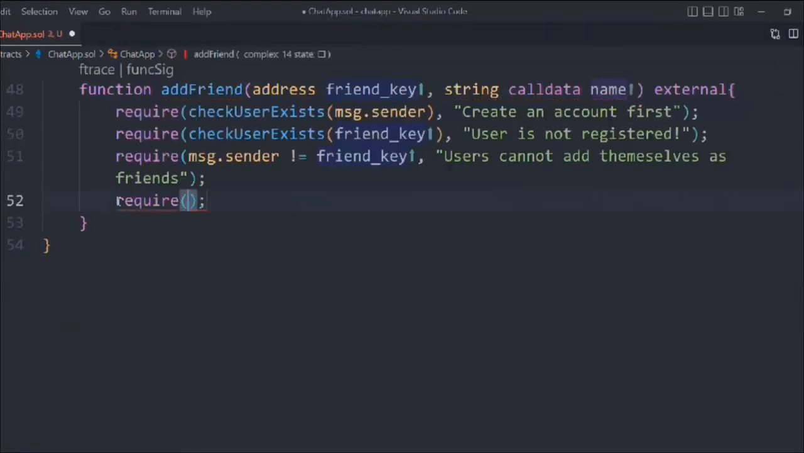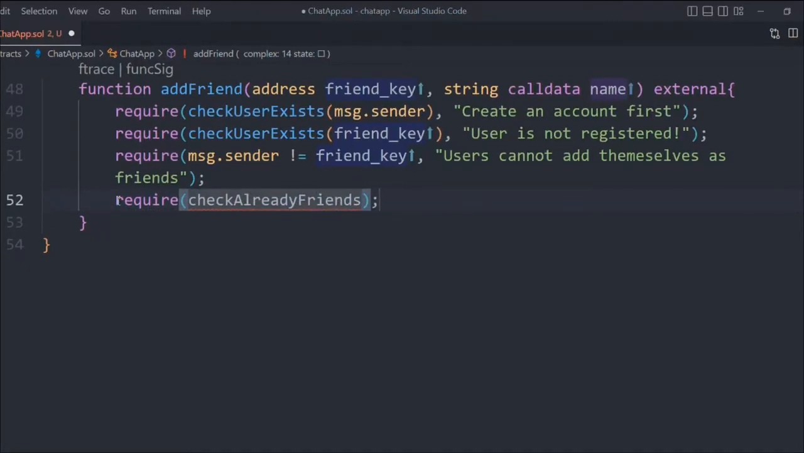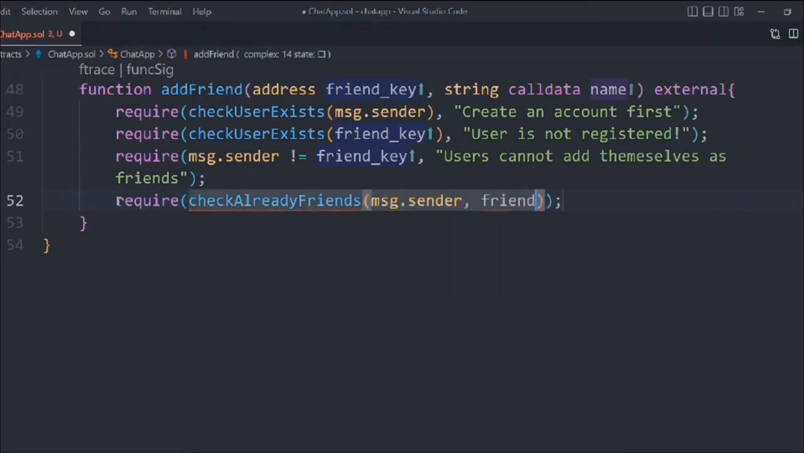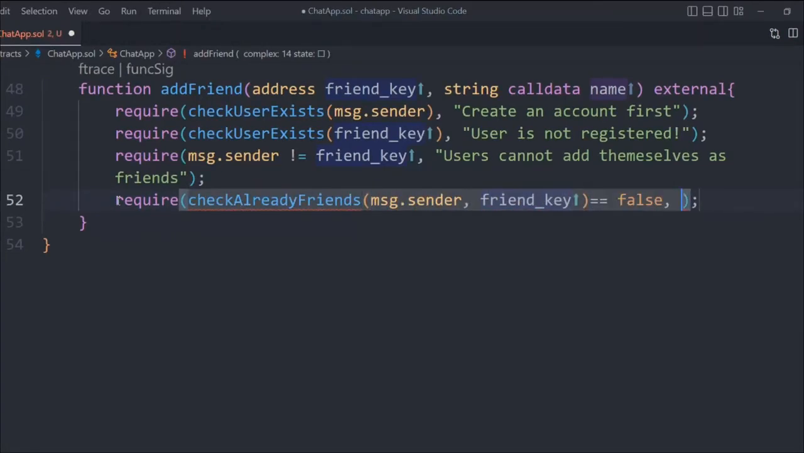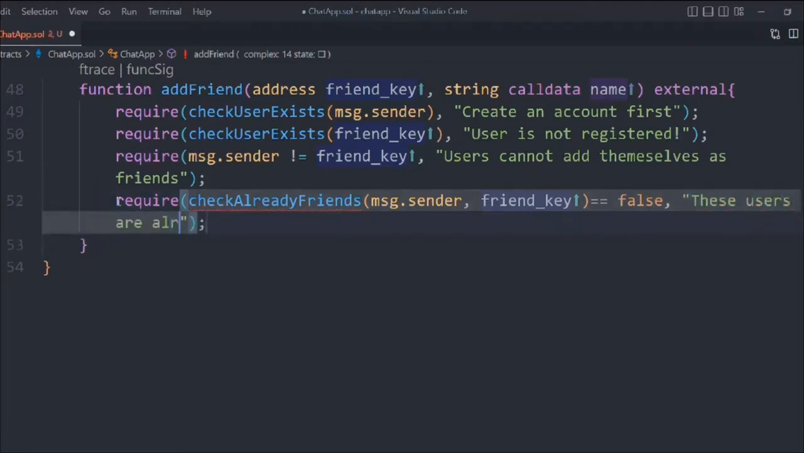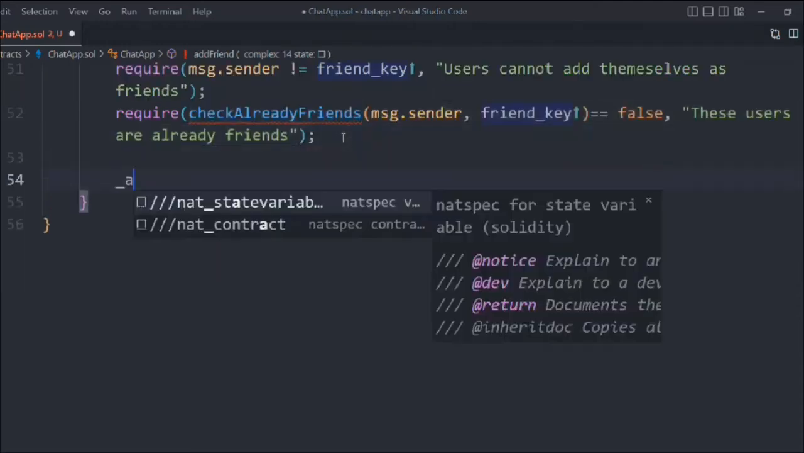Now let's come here, we have to do the third check, and this check will allow us to check already friend. We haven't created this function yet, we're going to create it. What this function will do is allow us to check whether we are already friends or not. So in that we're going to pass this message.sender, the person who is calling the function, and friend key, and it will return false. The error message is these users are already friends. We have to create this function. So simply copy that, and here we're going to do the update. If it passes all these checks, then we have to simply update and make them friends.